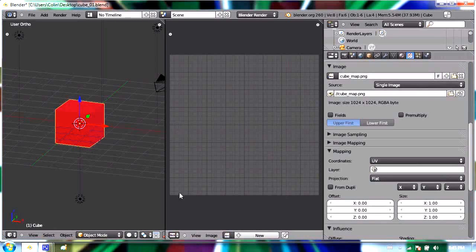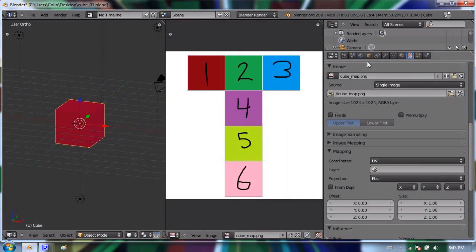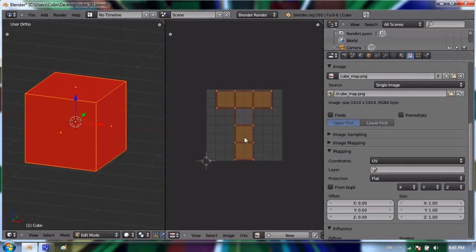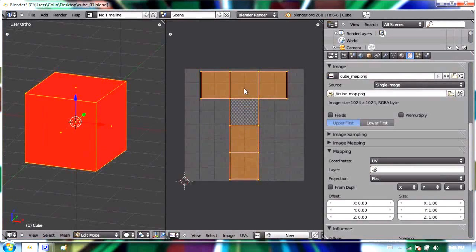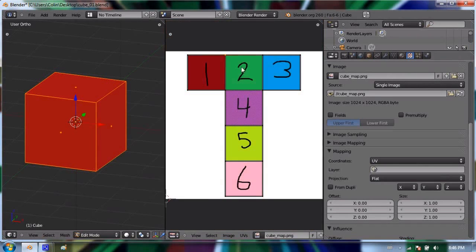So down here in our UV image editor window, I'm going to go to this little icon again and select the cube map.png, that same image file that we brought into the texture. I'm just scrolling up and down to zoom in and out, of course. So now that I have that, I'm going to go into edit mode on my cube so that we can actually see the layout and open up that cube map.png. So now these faces, I'm going to scroll over and select faces. Now these faces are still here.